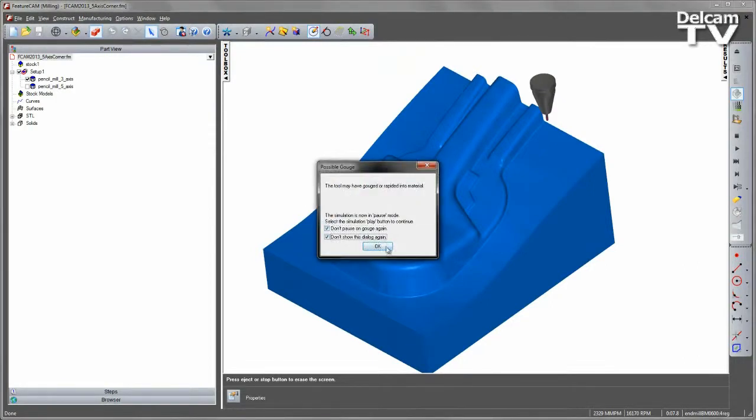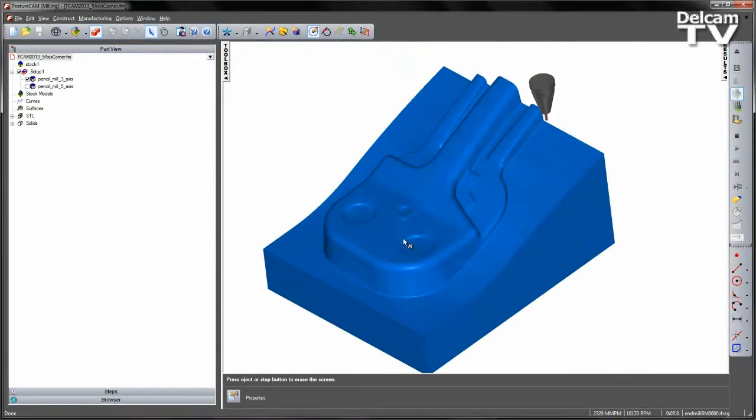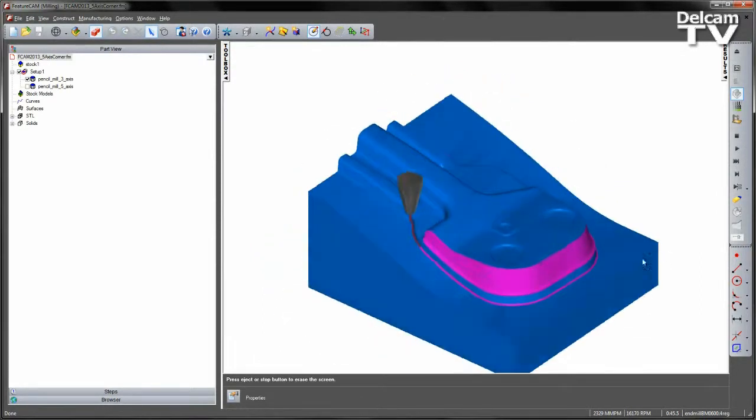If I turn off this, just to let it play all the way through, using the Alt F3, you can see quite clearly that we have a collision with the holder across this area of the component, and also as we make our way to the really high areas at the base of this press tool, you can see we've got a continuous collision with the holder.